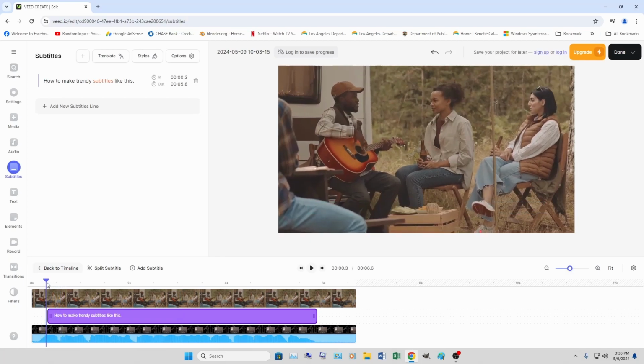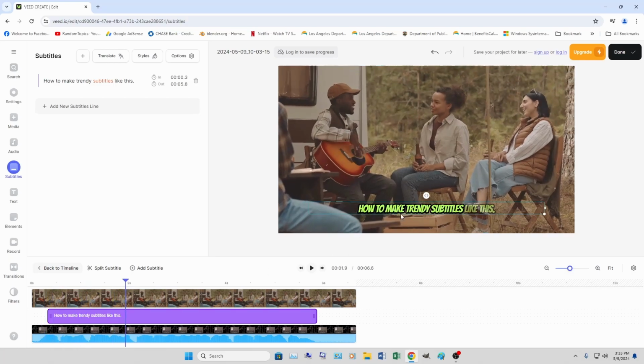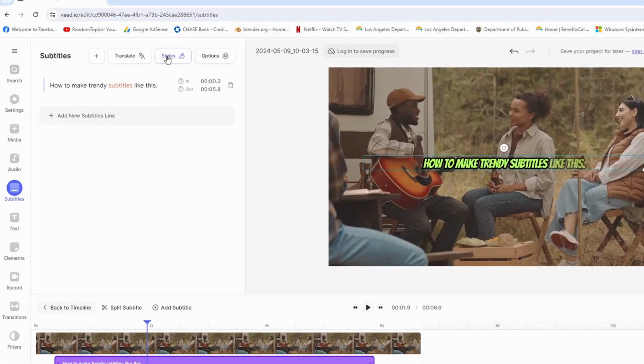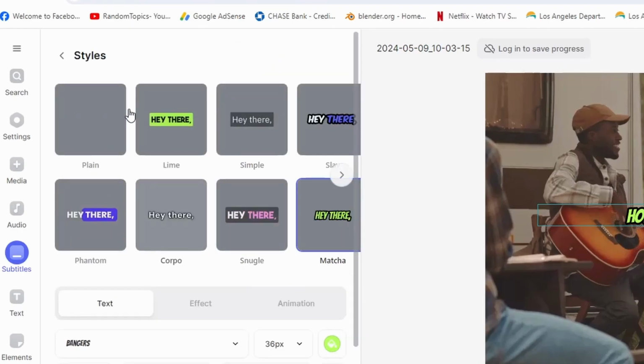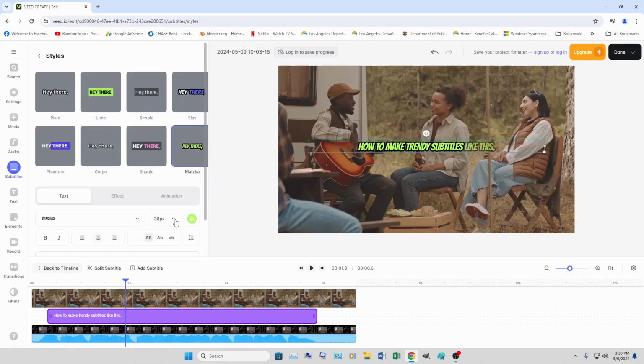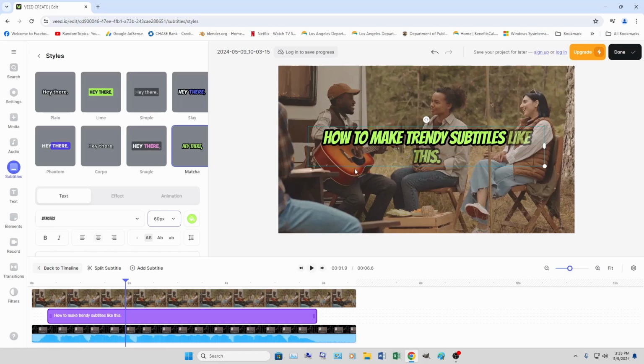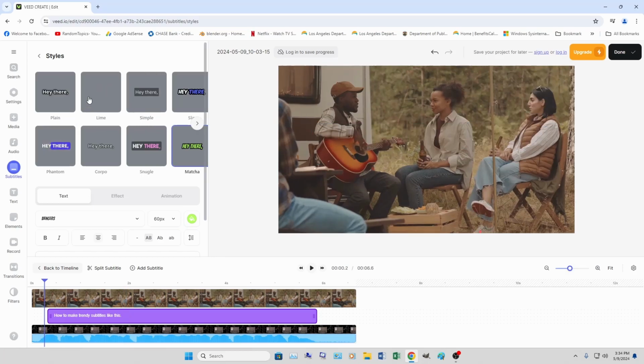So I want to show you something really quick that you can customize, how you want to display your subtitle. So let's just move this up here. You can move the subtitle. Let's go down to style, click on that, and then here you have several different fonts, and let's make this bigger to 60. One thing about these fonts, each one has its own customized animation.